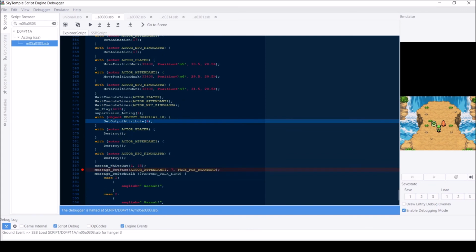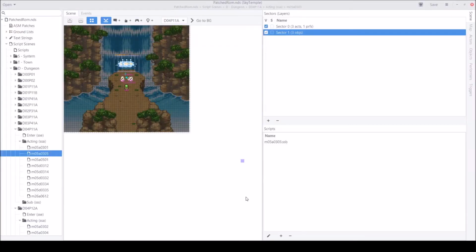Then, after this, the 3 actors disappear or are removed from the scene with the destroy command. But don't forget here that you need to have this supervision acting 1 that allows you to play around with object do4p11a1_18 because it is in sector 1. And that's all for new stuff in this script.